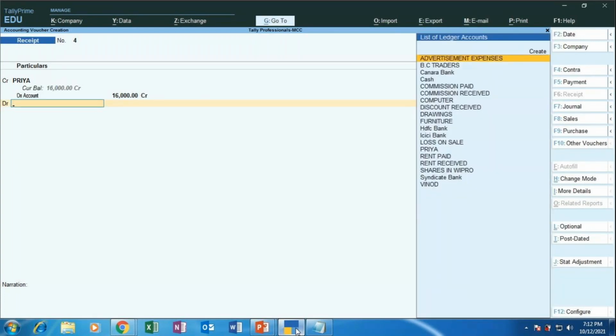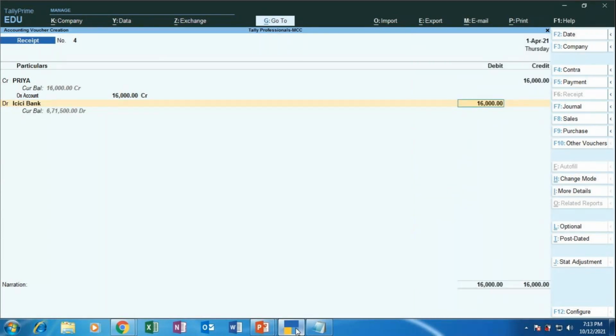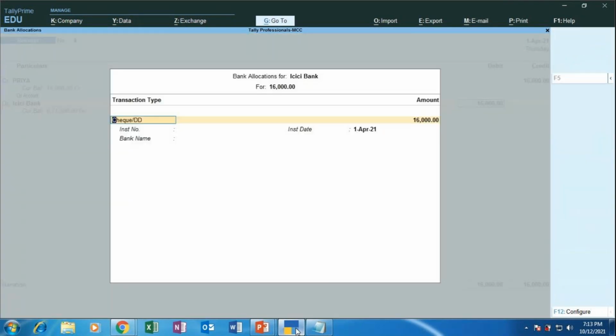Now debit, we take up the company's bank account because I'm depositing the funds into the company's bank account, ICICI Bank. So I'll select ICICI Bank here, 16,000, enter. Now here I have received an SBI check from Priya. So check or DD will be the same under transaction type. Press enter, enter.